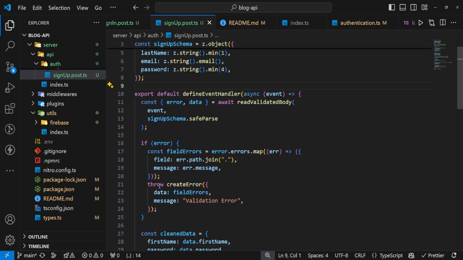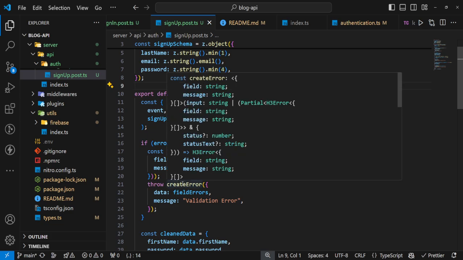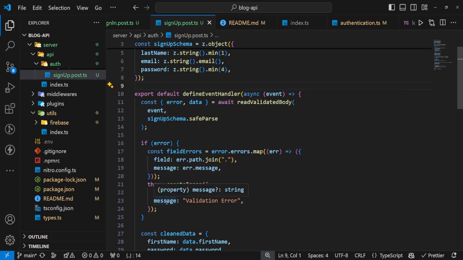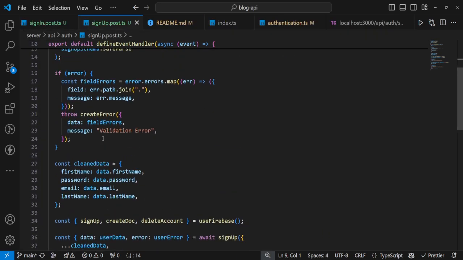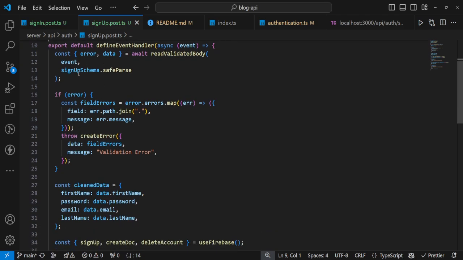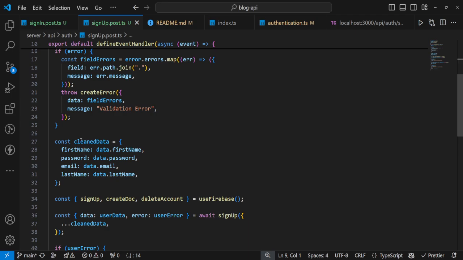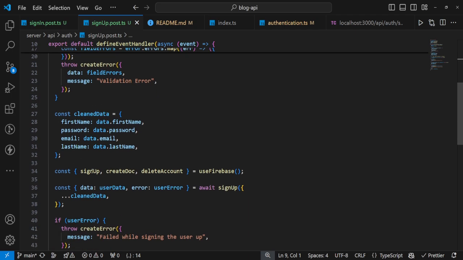If there is any error, it goes through this logic here, which throws it. The create error is another composable that was created for us. So what we just need to do is pass the message, validation error, and then the field error, which is this. So what field is having the issue? Then if everything is all right, we'll put it through another variable. It's not necessarily you do this, but just for clean code's sake, I'm doing this.